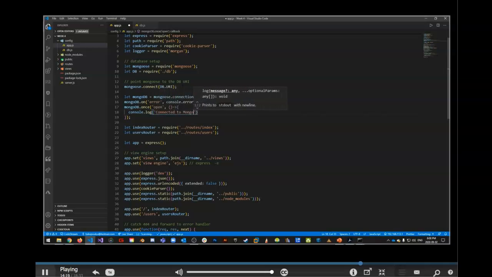"Connected to MongoDB." And why do we do this? Because this is going to guarantee that if we have a connection to the Mongo database, we're going to see it in the console as it comes in. We'll actually see it next to Nodemon. Okay, so that's really most of it in terms of connecting to Mongo, at least at this level.